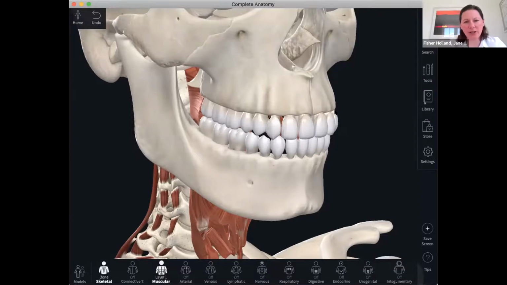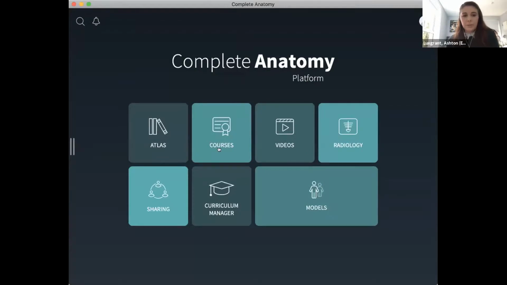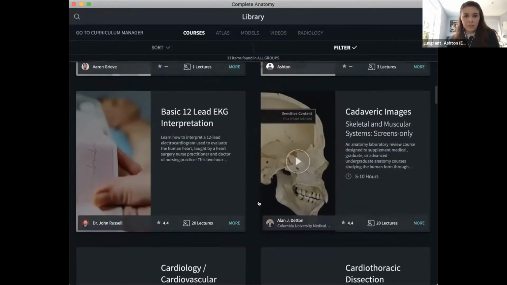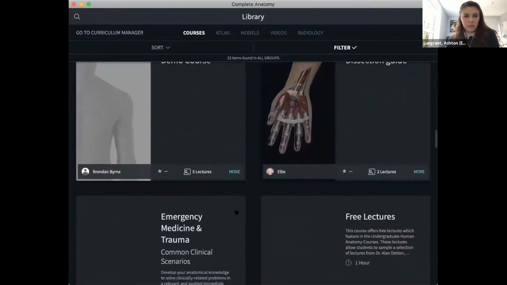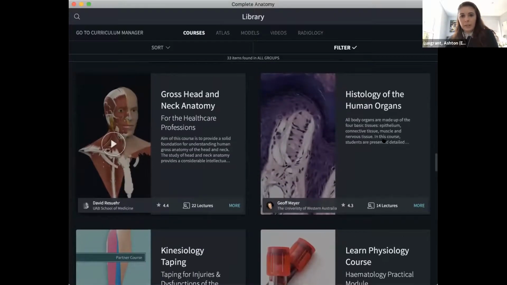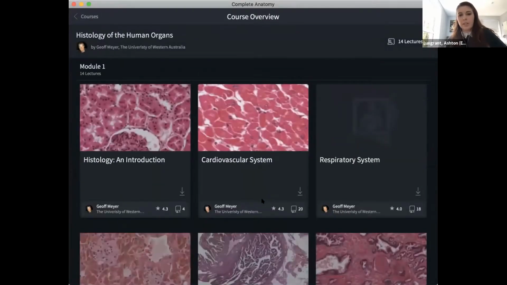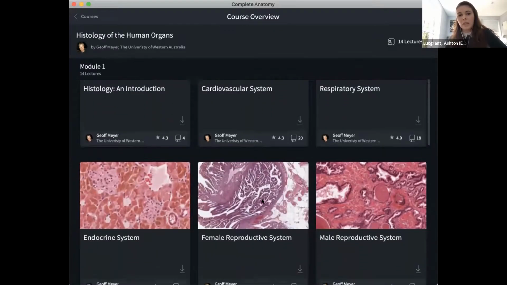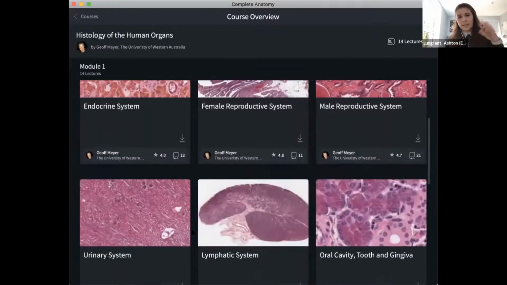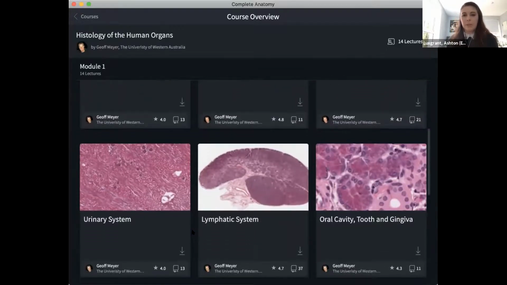Is there any histology in this? So if you're an educator and you have access to courses, we do have a histology course in here. Right here, Histology of Human Organs, put together by Jeff Meyer. This is our kind of solution at the moment for having histology. It's basically a course where he's provided images and relates them to the gross model. But I will say having a distinct histology function is definitely something as MedWriters we would like to introduce into the app in the future.